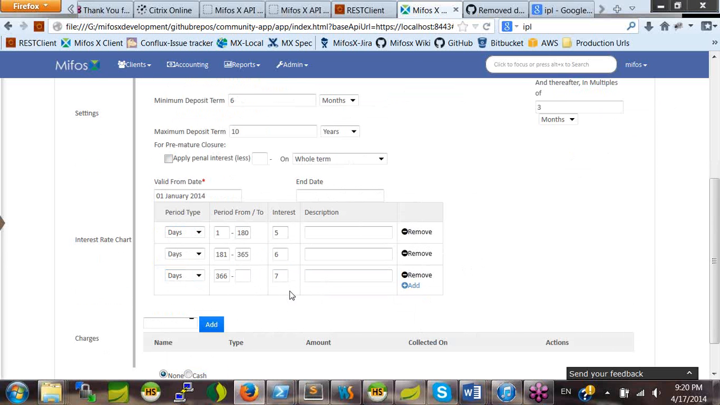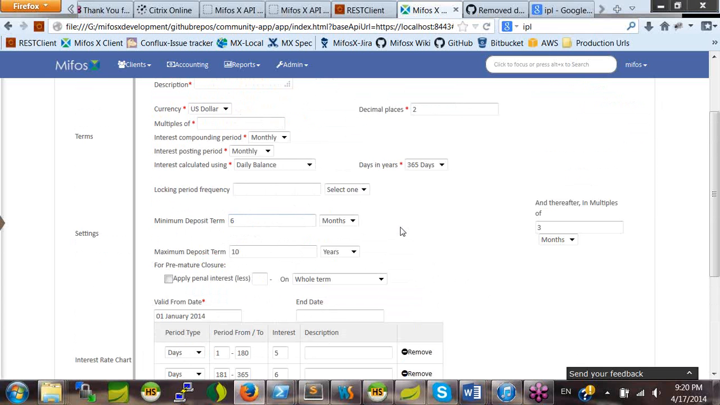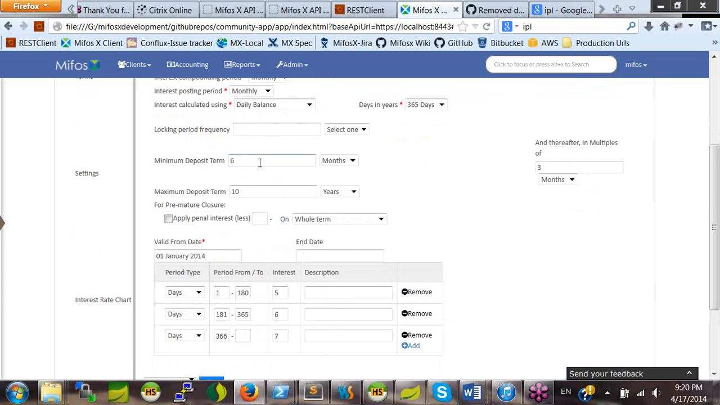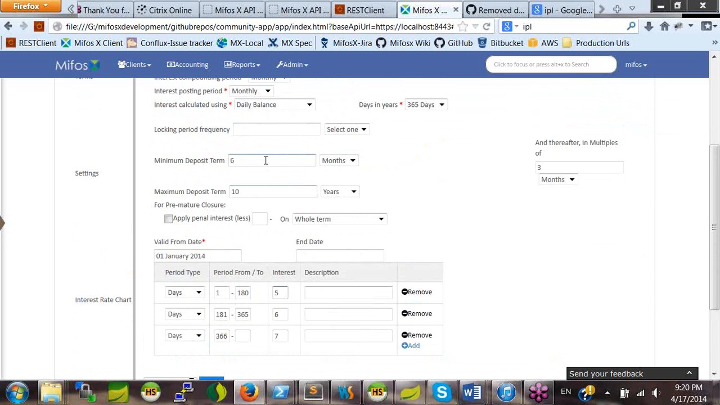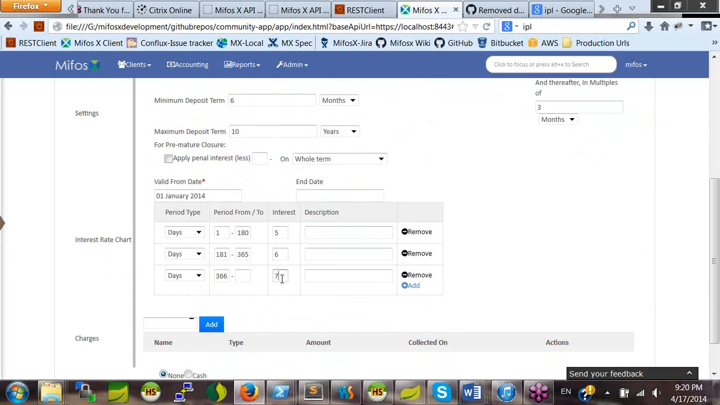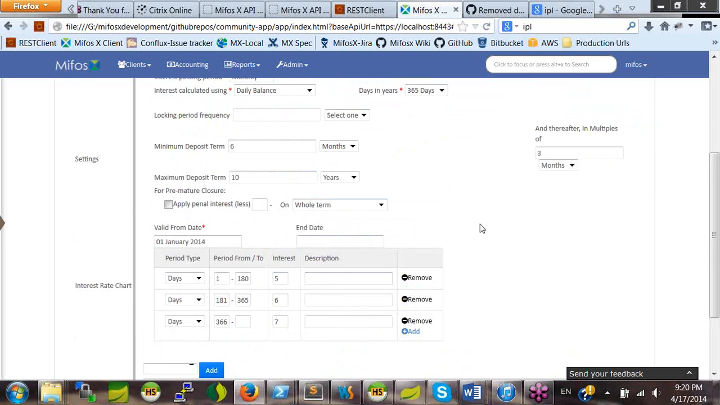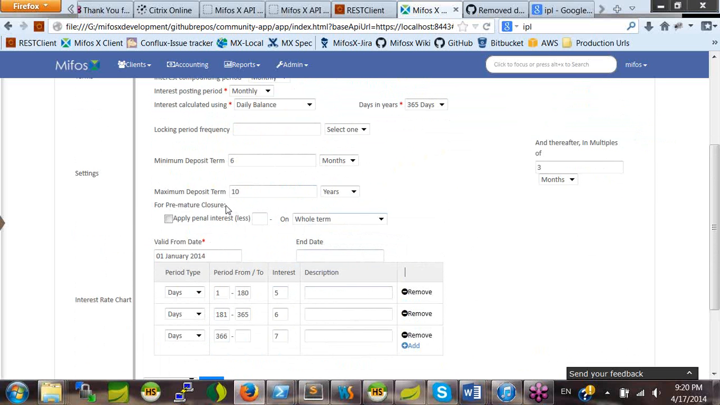So how this interest slab works is, using this product, if any client deposits for 6 months, the effective interest rate will be 5% for him. If the client deposits for more than 6 months, that is more than 180 days, then the effective interest rate for interest calculation would be 6%. And if the client is depositing more than 1 year, then the effective interest rate is 7%. Okay, I hope this is clear till this point. I'll come back to how this pre-closure works.